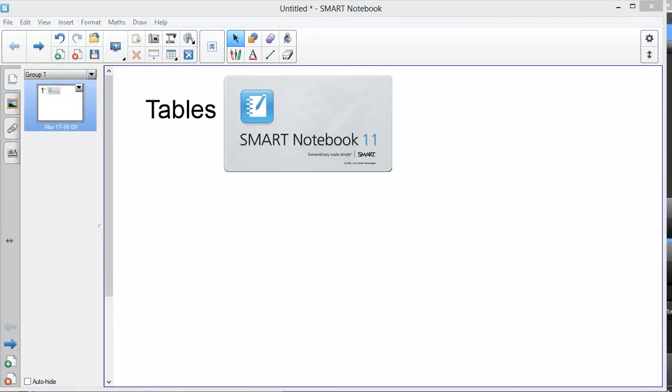In this clip, we're going to look at tables. Tables were first introduced into Smart Notebook in version 10 and have proved to be really popular, so it's well worth getting to know the table tool.